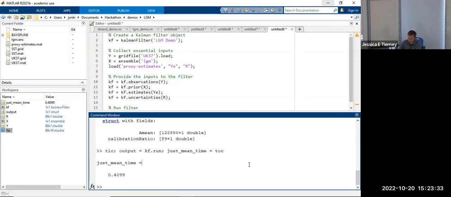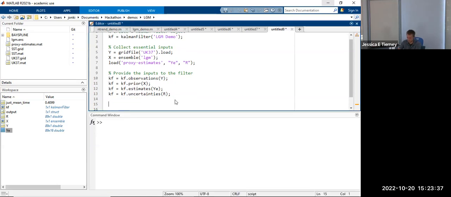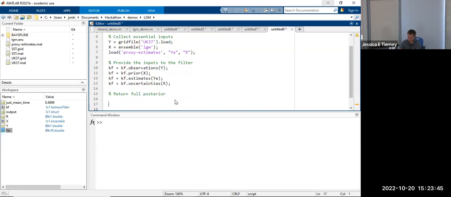Cool. If I clear my console, now let's have it so that the algorithm will also return the full deviations, the full ensemble posterior. Here we're going to use the deviations command, and we're just going to set it to true, saying we want the deviations.